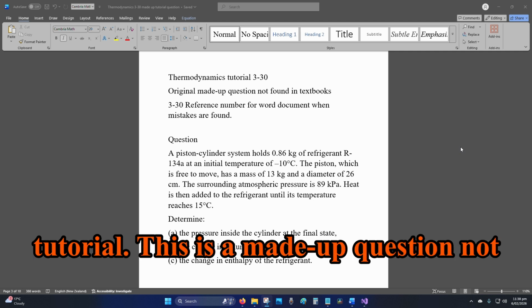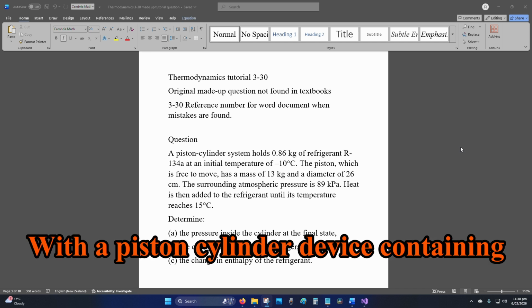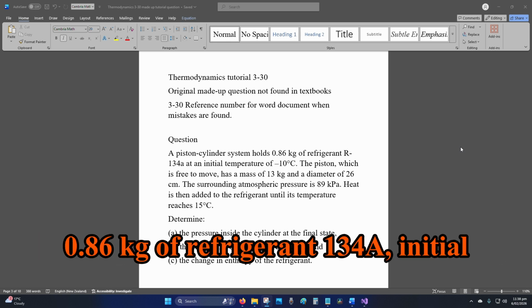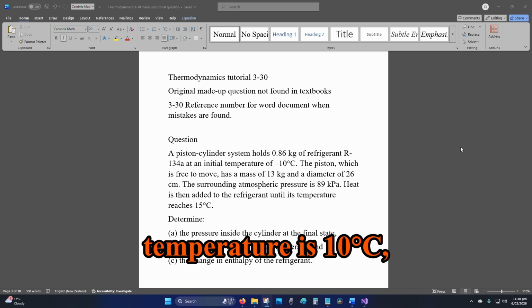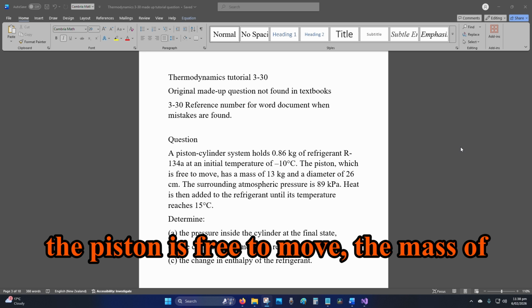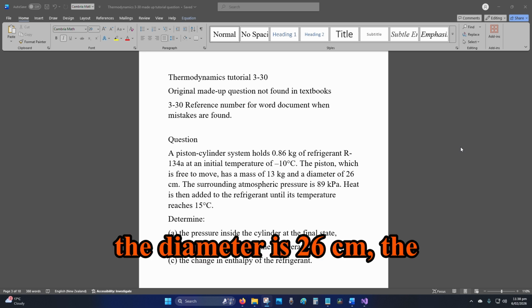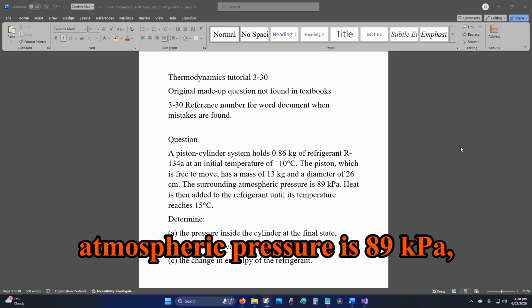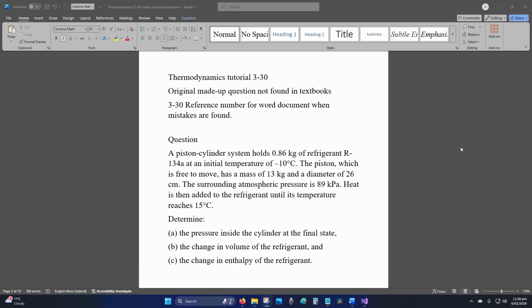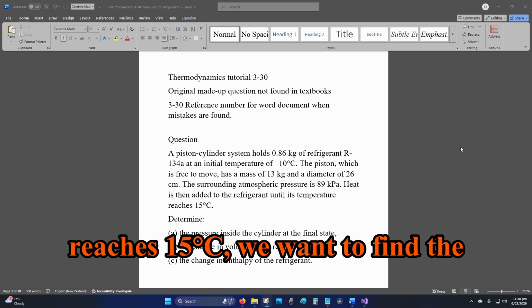This is a made-up question not found in your textbooks. With a piston-cylinder device containing 0.86 kilograms of refrigerant 134a, initial temperature minus 10 degrees Celsius, the piston is free to move, the mass of the piston is 13 kilograms, the diameter is 26 centimeters, the atmospheric pressure is 89 kPa, heat is added until the refrigerant reaches 15 degrees Celsius.